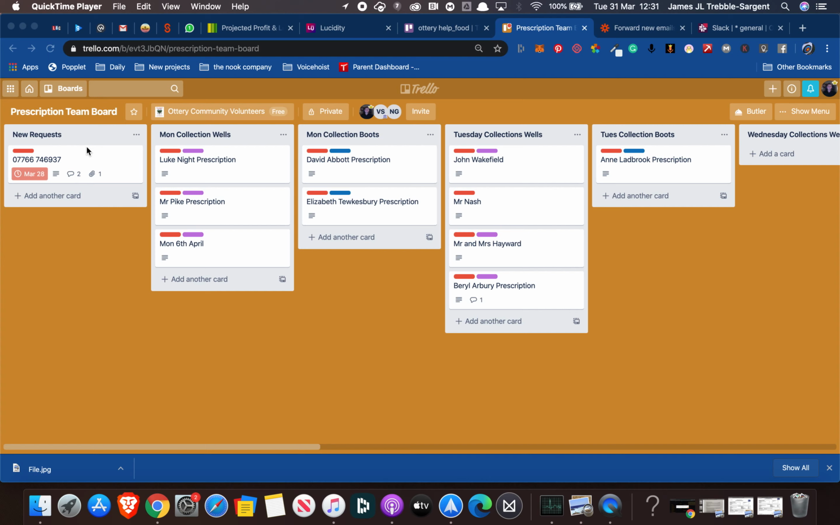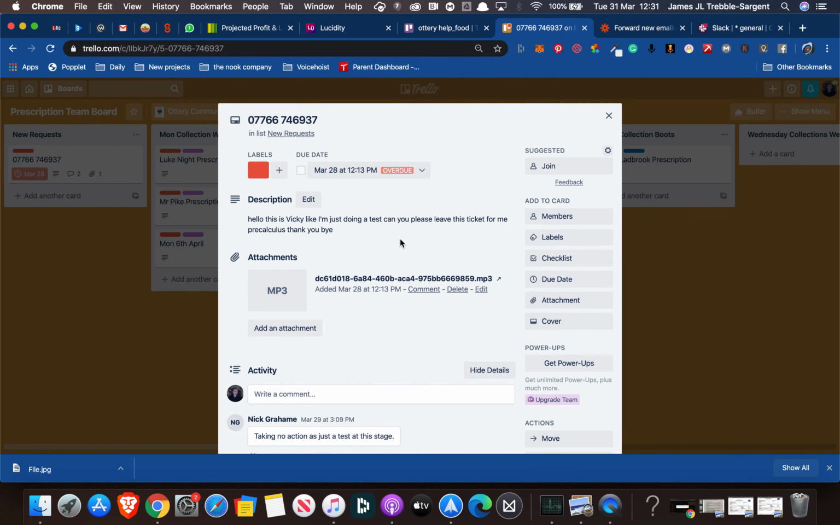Right, this column here is new requests. Everything that comes through from the phone team is going to be dumped into this channel. And it's originally going to look like this one here with a phone number and a date, and all the information will be in there. If you click on it, the card will open like this. Sometimes there's a transcript up here.